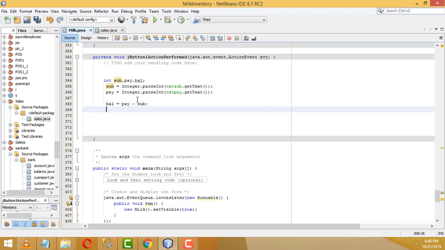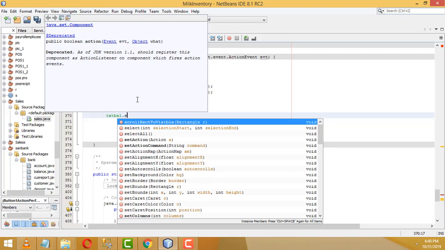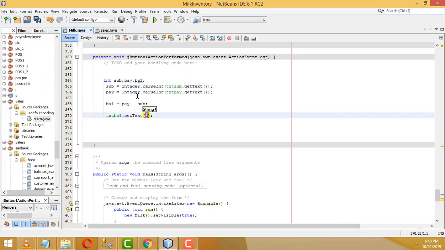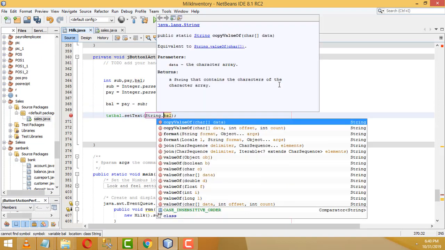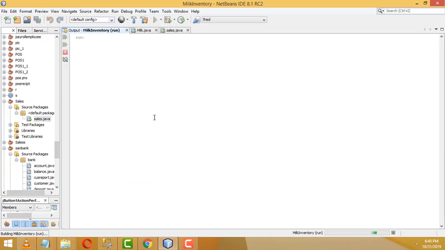You have to calculate like this and get the payment into txtBal.setText. Go here, Control C to copy, Control V to paste here. You have to write String.valueOf, and here you have to write the balance like this. Perfect, right? Now you can check here.